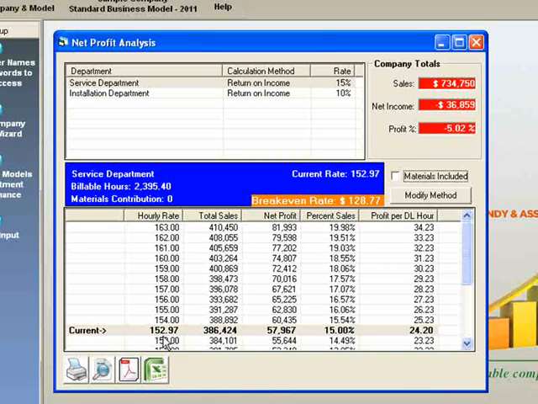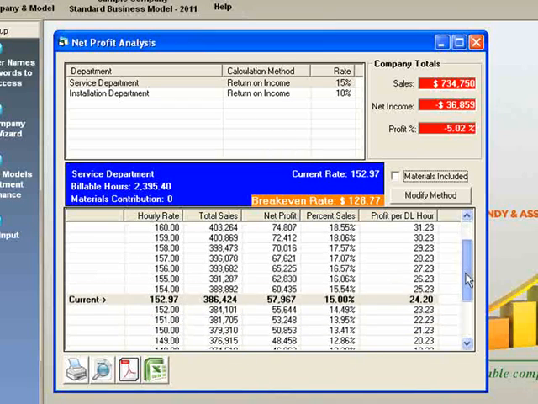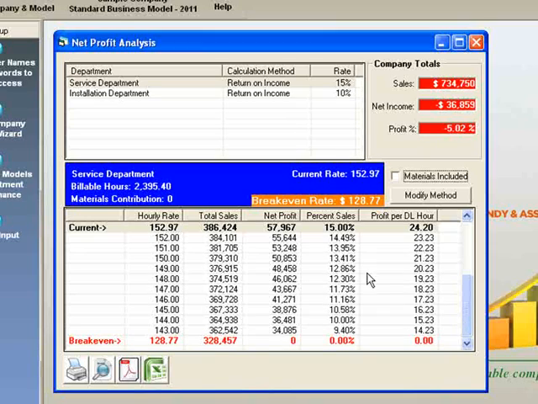Now think about that. Earlier, our target labor rate was $138 and change. Well, if we scroll down and look, $143 and change is only giving us 9.4%, not the 15 that we thought. So we'll be making some money because our break even now is $128. So at $138, we're not making near the profit that we thought we were going to on this particular job.